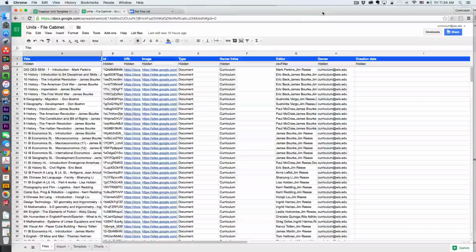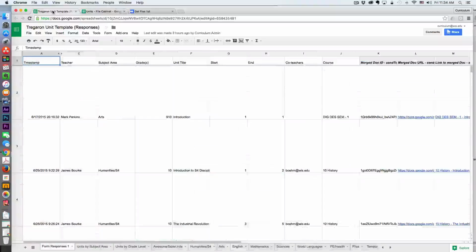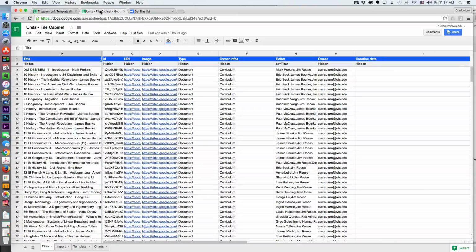Welcome back, Curriculum Mappers, and we're going to continue with this series of how to build your curriculum map with the Google Apps tools. We've successfully deployed our Autocrat sheet that has delivered templates to our faculty and staff, and we have also built our file cabinet view in another sheet.